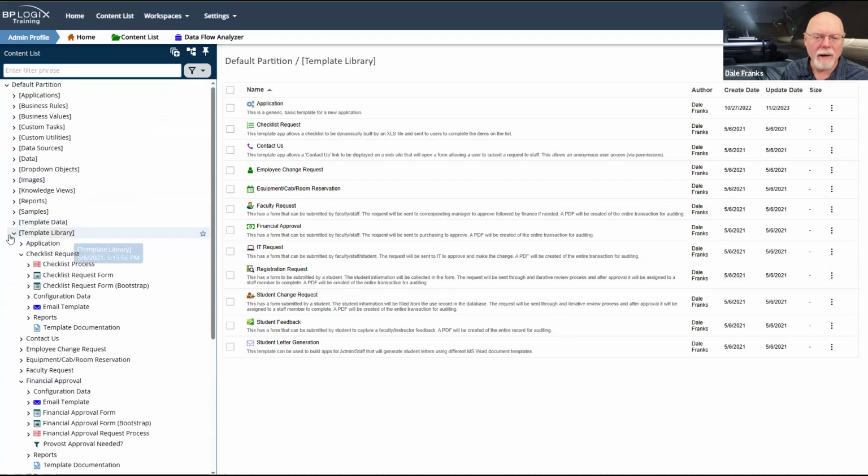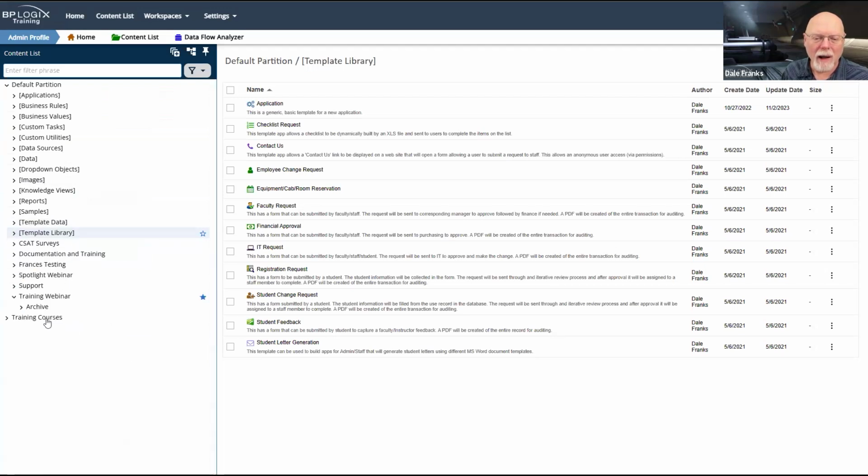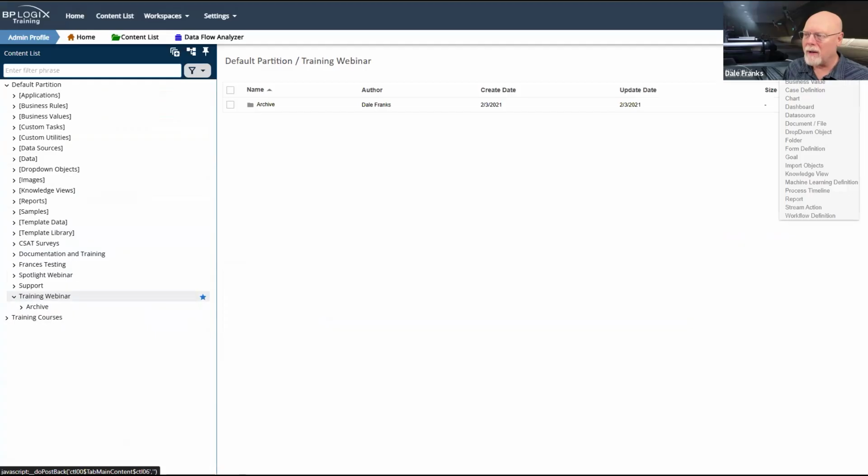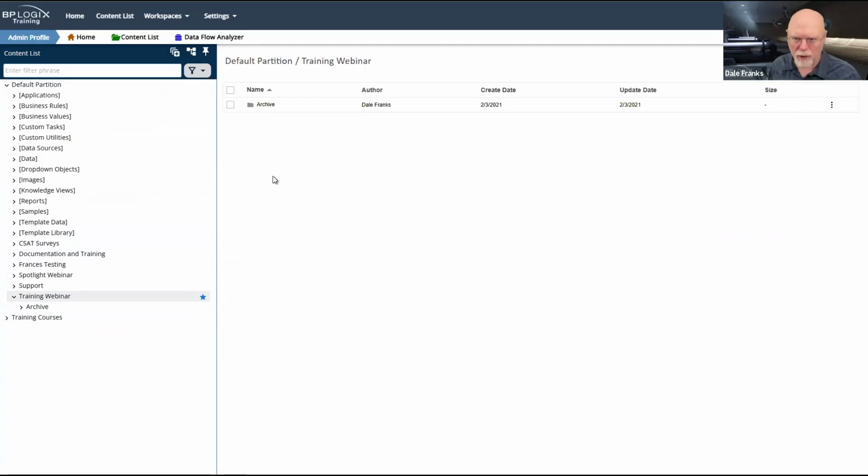And let me collapse that. You can go into the training webinar folder and create your sample app here, and then just move it to the template library folder whenever you're ready to do so. On a production system, in almost every case, you're simply going to import the PDZ file containing your template onto the production system. So you're not going to do any actual development on your production system. So this is all going to be on a dev system.